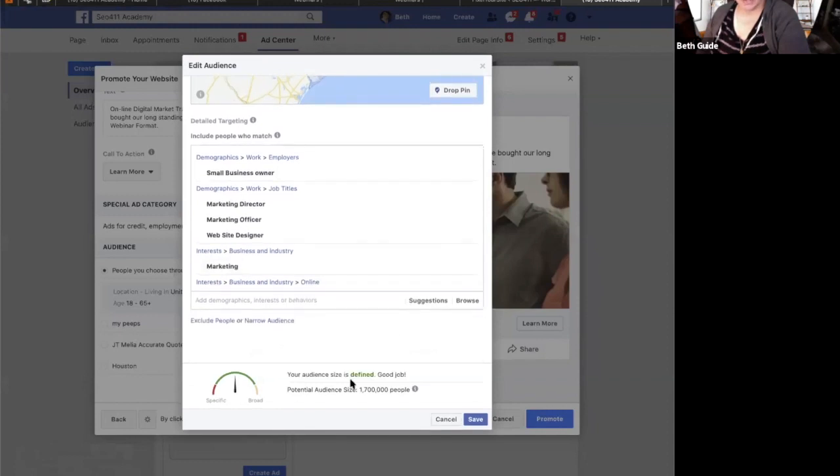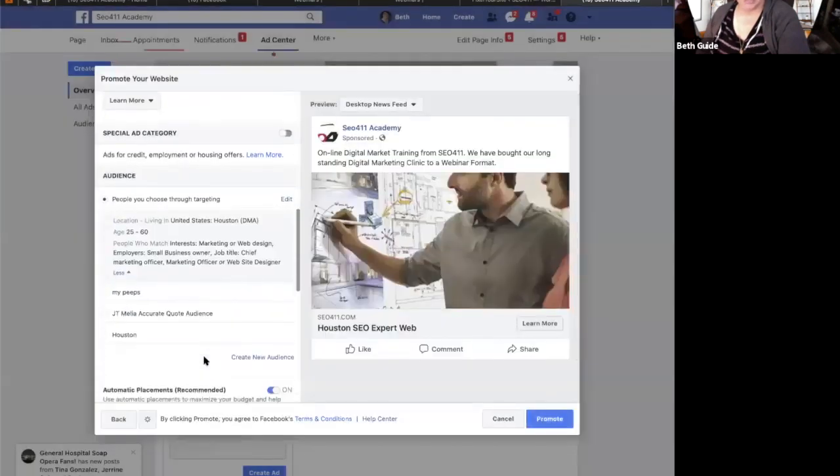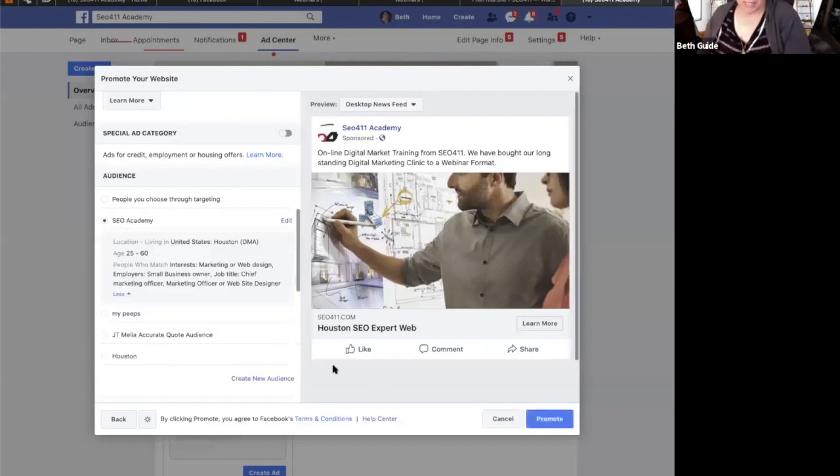Let's leave that. So right now, my potential audience size on the things that I put in here is 1.7 million, and I'm going to save that. So you see what I did is I now targeted that as our new audience. Now, one thing is I have had predefined audiences before. So I'm going to create a new audience here with this. I'm going to call this SEO Academy. So it's going to save that, so next time I run an ad for SEO Academy, I may or may not choose to change that.